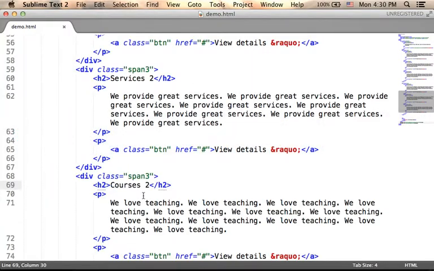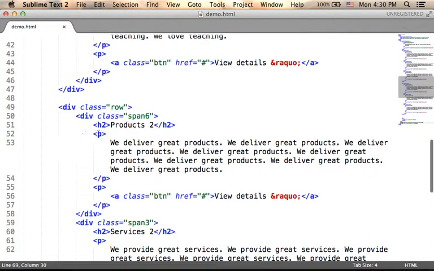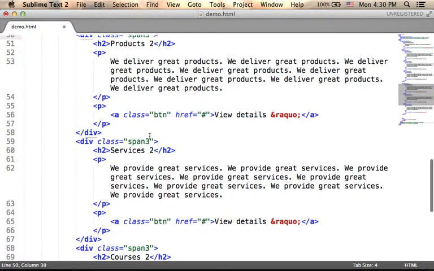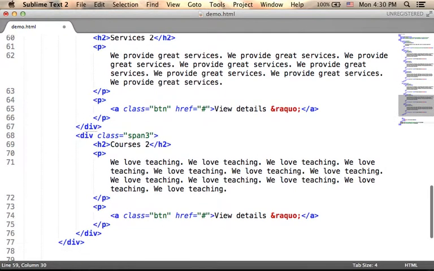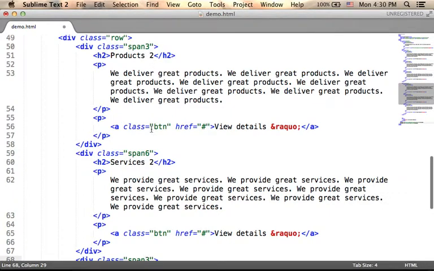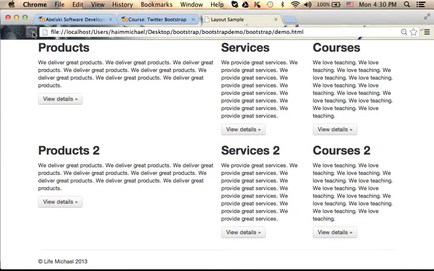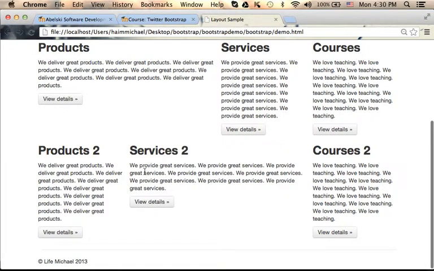Now let's play with the values of the class attributes in each one of the three segments of the second row. Let's change it into, let's say, span 3. This one let's change into span 6, and the last one into span 3. So in total, 3 plus 6 plus 3 gives 12. So now we can expect the second row to include the one segment in the middle to be twice in terms of width, compared with the one on the left and the one on the right.